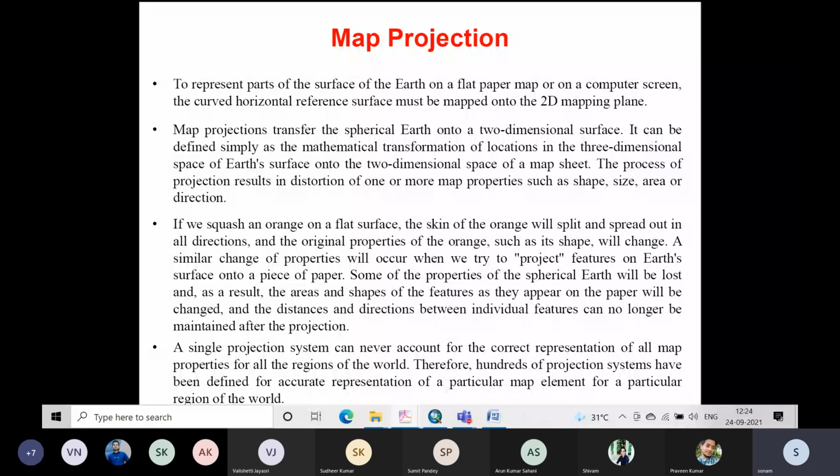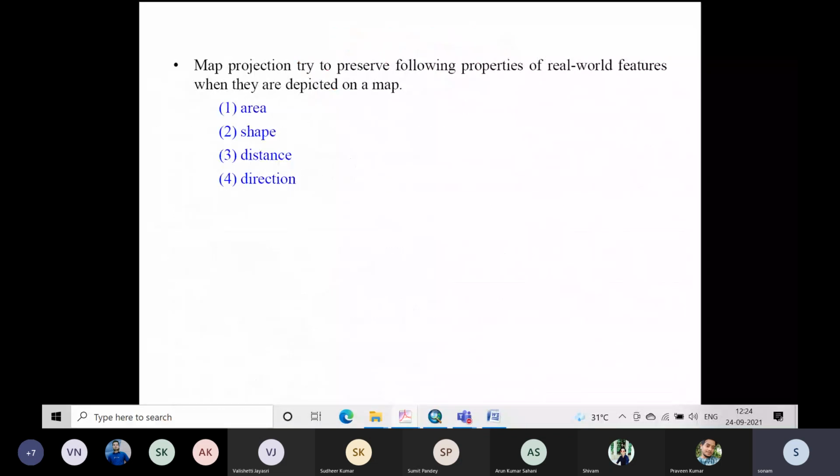Now, what things will get changed when we do this? There are four things that will be affected. Those four things, you have already written down in your copy. Those four things are area, shape, distance, and direction. Okay, so these are the four things that get distorted when you try to flatten down the earth on a flat surface.